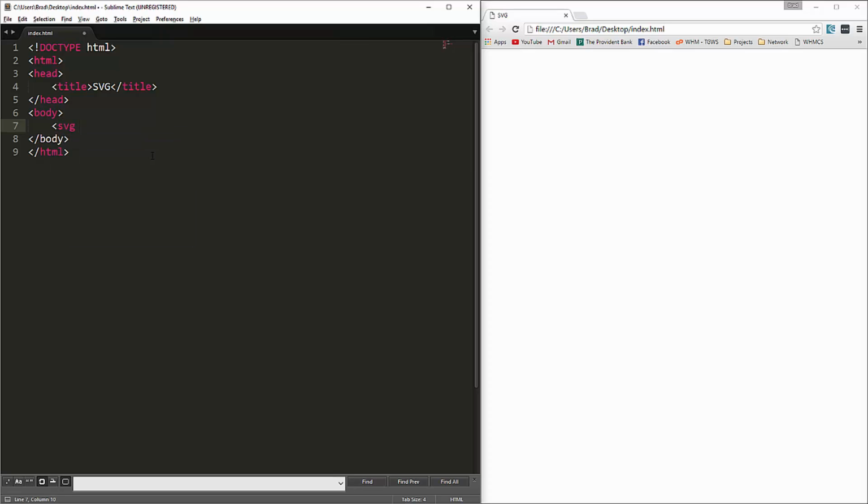And what we're going to do is just draw a circle. So SVG, we're going to set the width of this to 300, and let's set the height. We'll set that to 300. And we're going to close that off, and it needs an ending tag as well. And then in here, we're going to put a circle tag. So you can kind of think of this SVG as the canvas, and then we're going to draw on it. We're going to put a circle in the canvas.